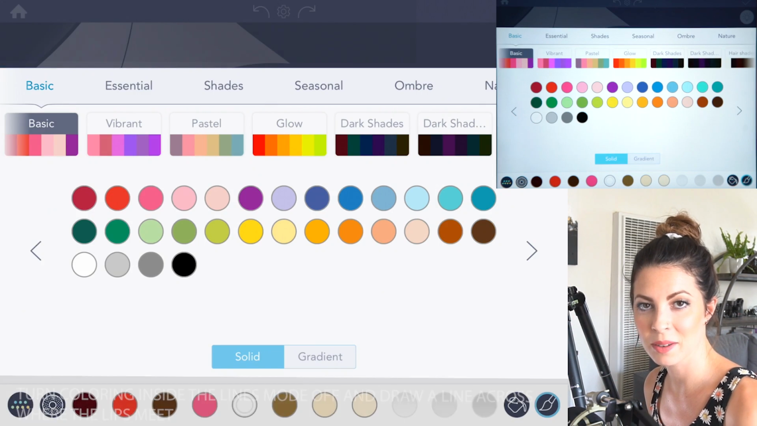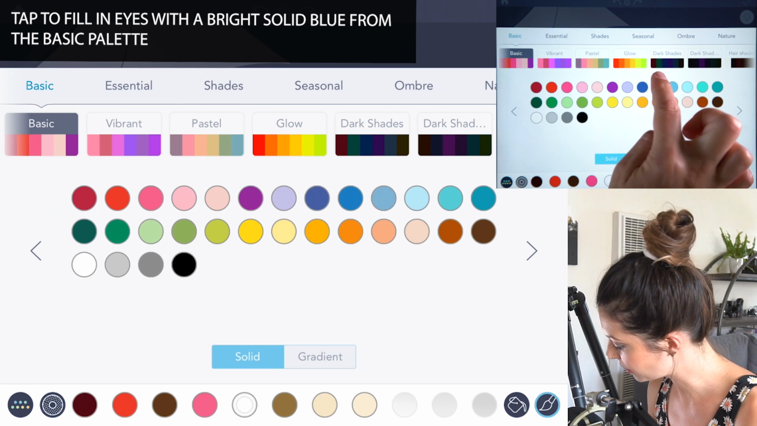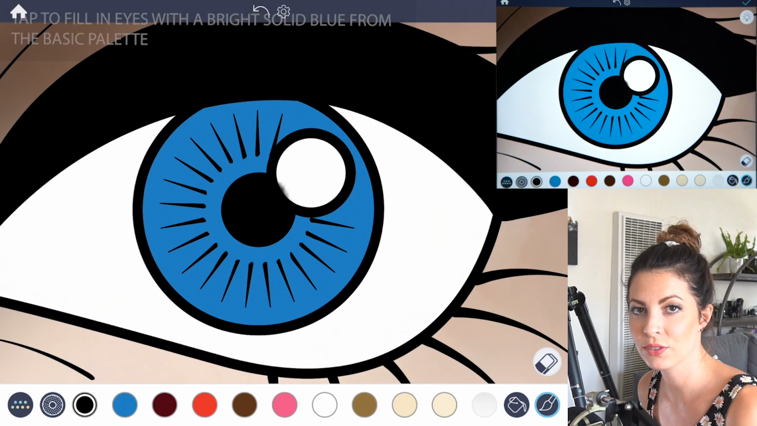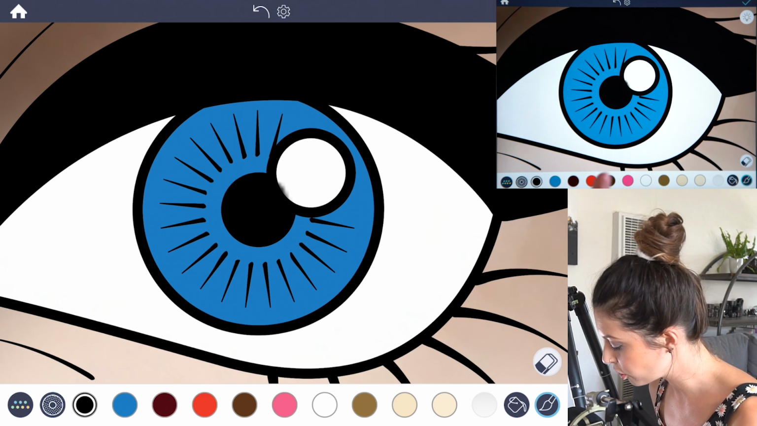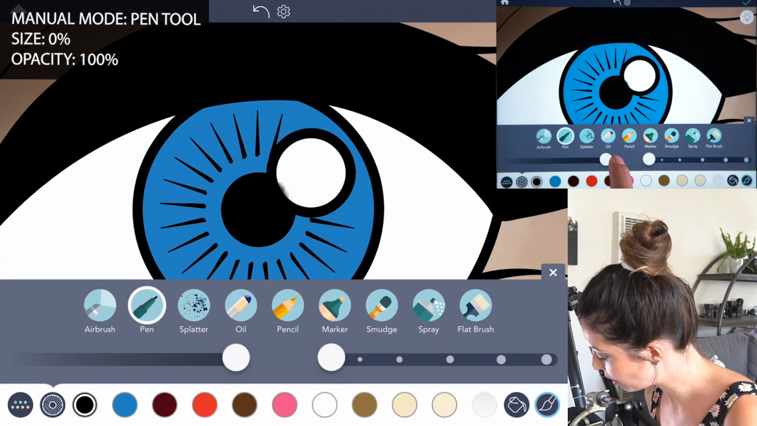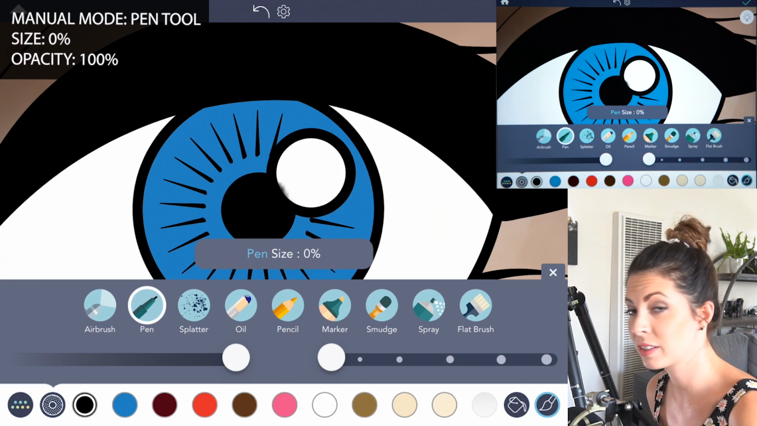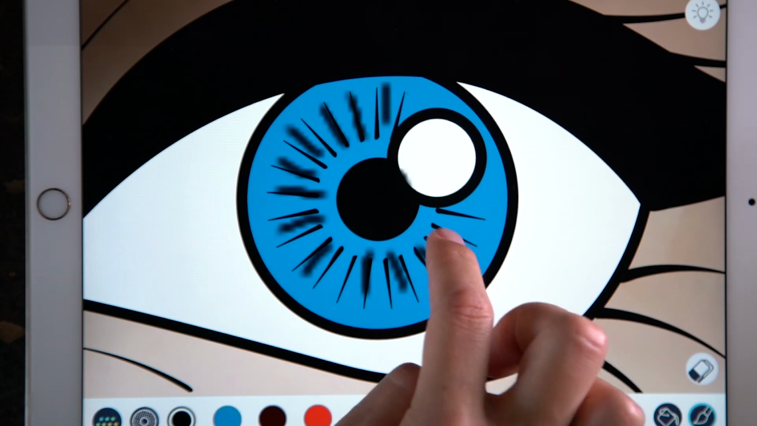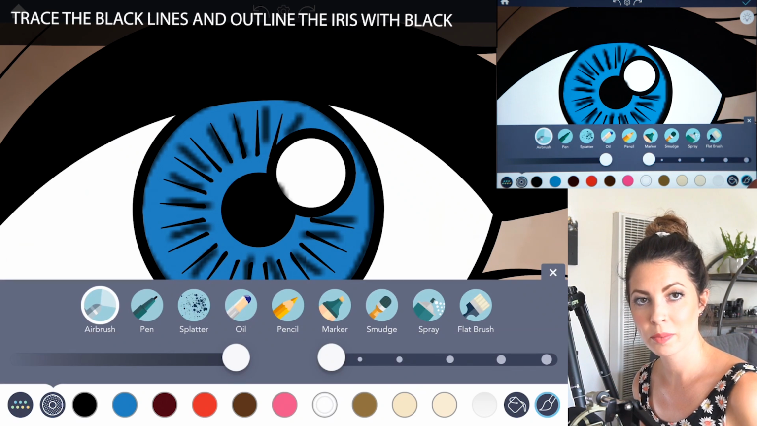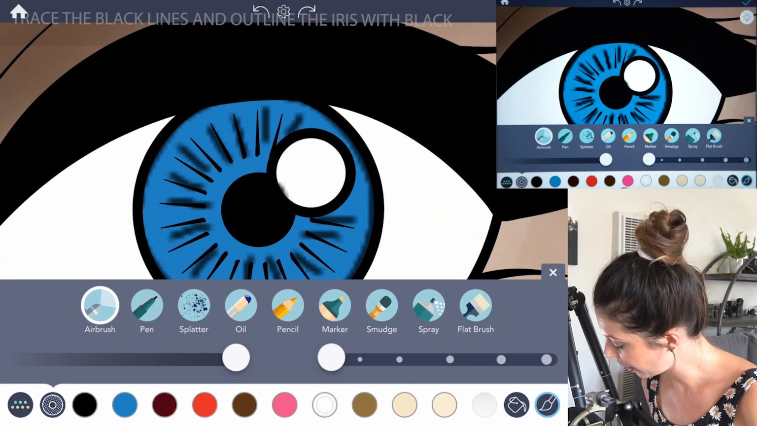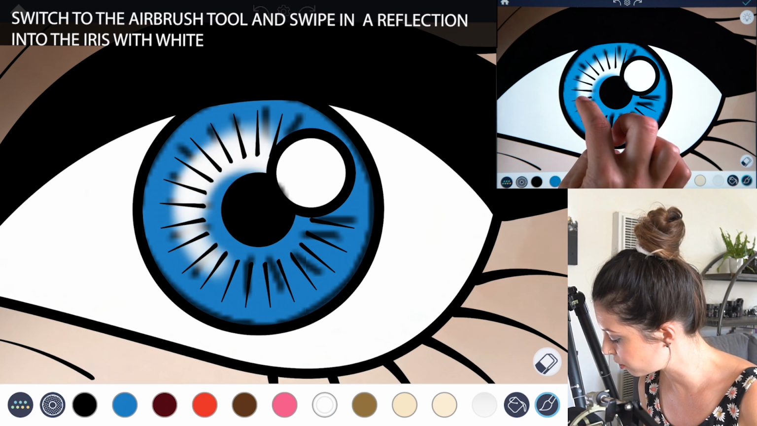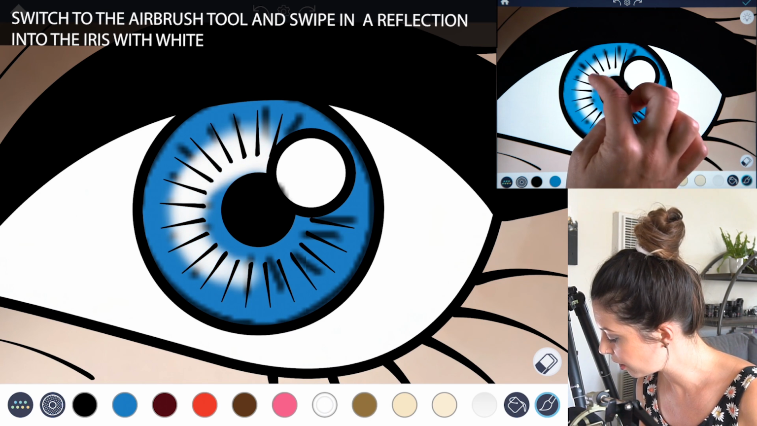And then for the eyes, select a basic solid bright blue from the basic palette and just tap to fill it in. So I want her to look like she's wearing these fake blue contacts. So what I'm gonna do is just trace the black lines that are already there. In the manual mode, select pen tool, opacity 100 and size 0. And I'm just gonna trace those little black lines and make sure you also outline that inner rim. And then with the same settings, just switch over to the airbrush tool, and with white, draw in a bright reflection into the eye. I'm just doing a circular motion in one area.